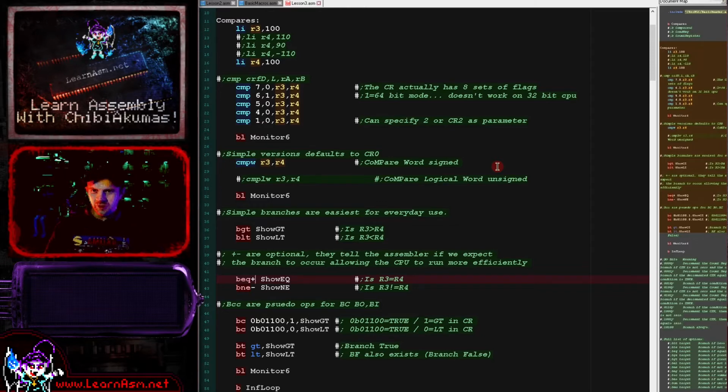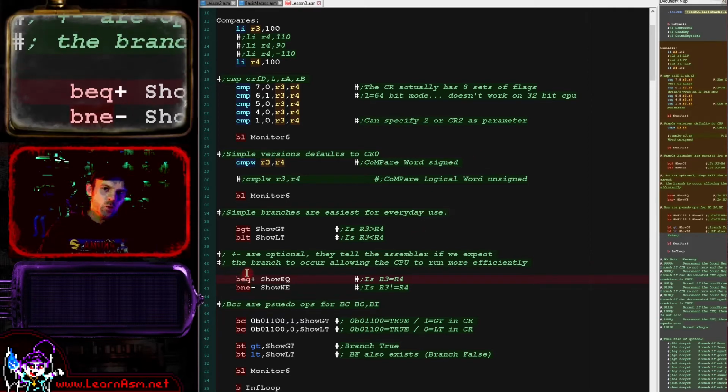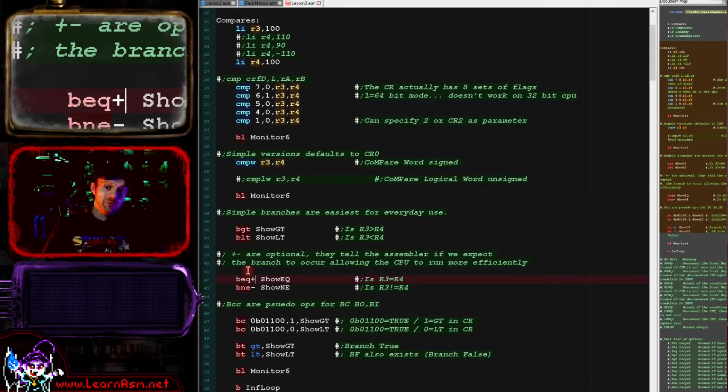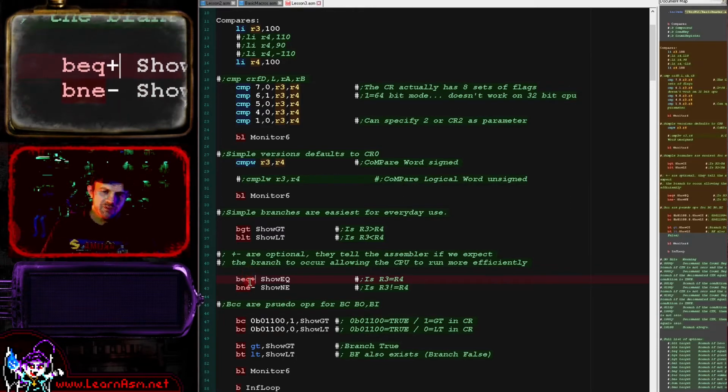So what we want to do is tell the processor whether we think that the branch is going to occur, in which case, don't load the stuff after the branch, load the stuff at the destination of the branch, or if it's not going to occur, in which case just forget about the branch, you probably won't need it, load the stuff that's coming next. And that's what these do. The plus means we think that this branch is going to occur. We're feeling positive that the branch will occur. The minus means we're feeling negative, we don't think that branch is likely to occur. And this tells the processor what it should be doing when it gets to this command.